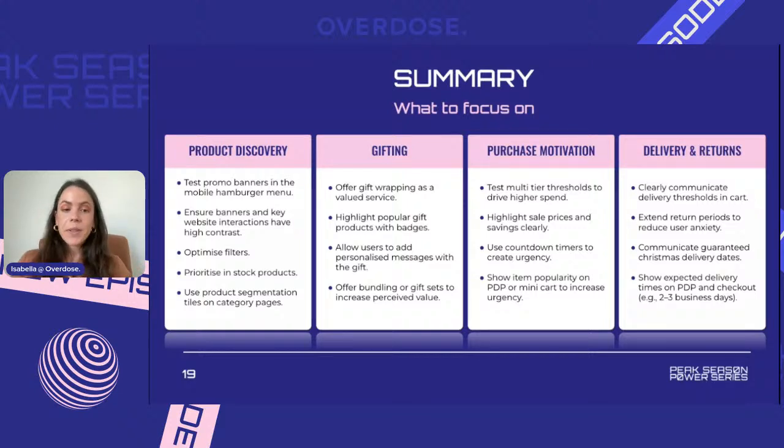Showing item popularity. This could be on the PDP or the mini cart to increase urgency. So if people know how many other people are looking at the item, or they know that the cart items are not reserved and they may sell out, again, just nudges people to that next step.